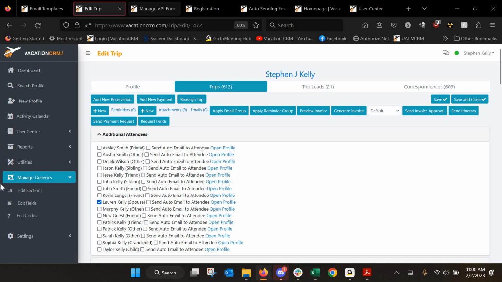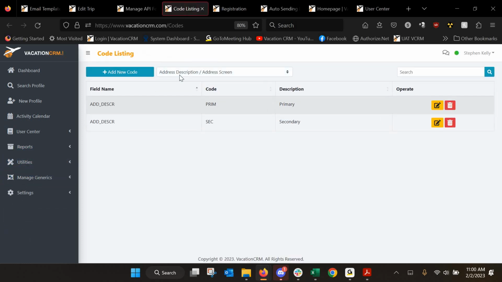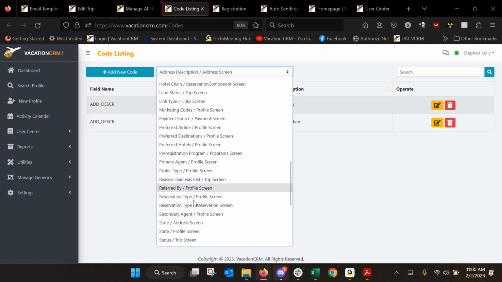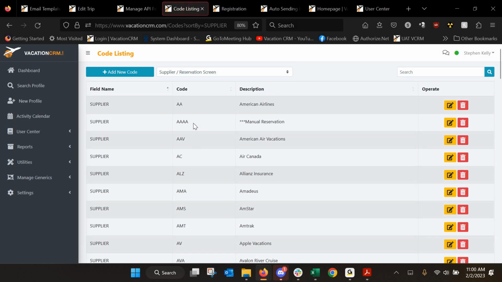I'll just give you a good example under manage codes here. So let's go to edit codes here. So we have the supplier / reservation screen. That's the one I was talking about earlier. So these codes here you don't see anywhere in the system except for on this screen, basically.